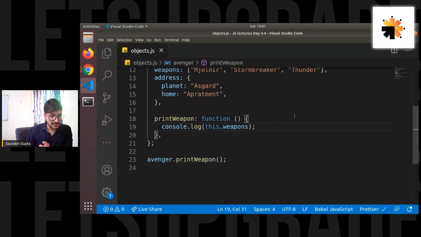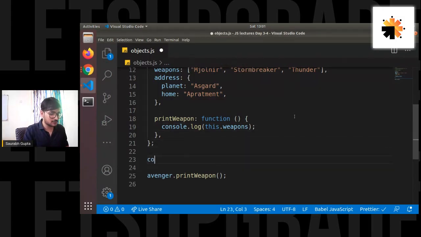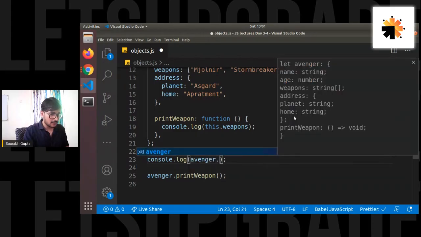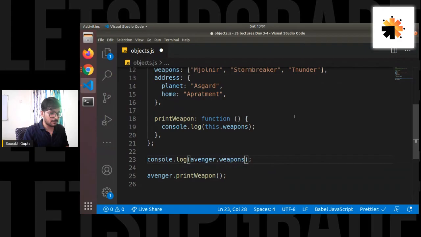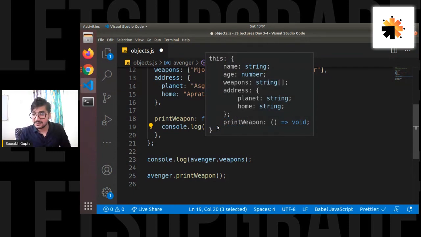Whenever you are inside the object and you want to access something from the object, use the this keyword, not the name. You use the name whenever you are trying to access it outside the object. The difference is, if I want to access weapons outside, I'll write console.log Avenger.weapons. But if I want to access it inside the object, I'll use this. This basically specifies the current object. Is the concept of this clear? Have you understood what this is?